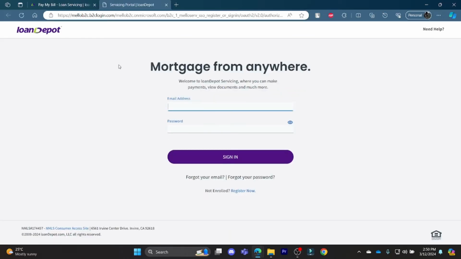This will lead you to Loan Depot's login portal where you can write down your email address, your password, and click sign in. This way you will be successfully signed into Loan Depot's mortgage account, and you can hide or unhide the password anytime. And in case you have forgotten your email or your password, these are the links which you want to go through.